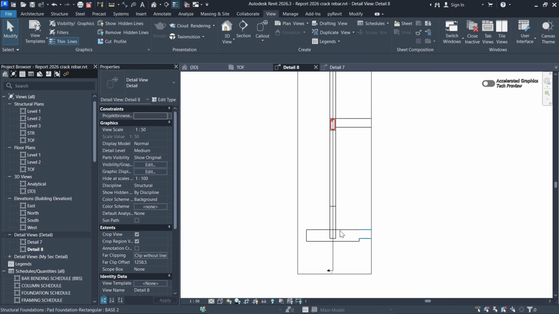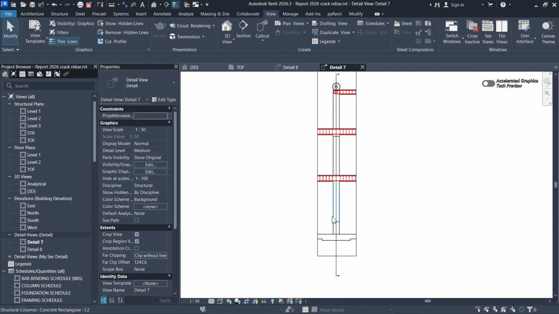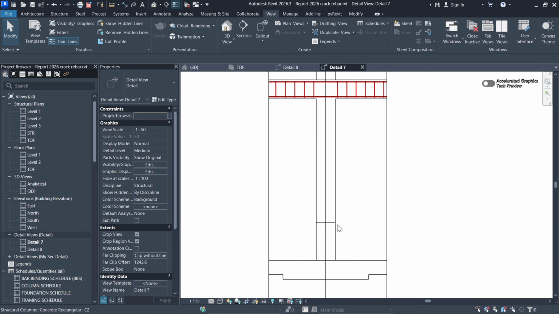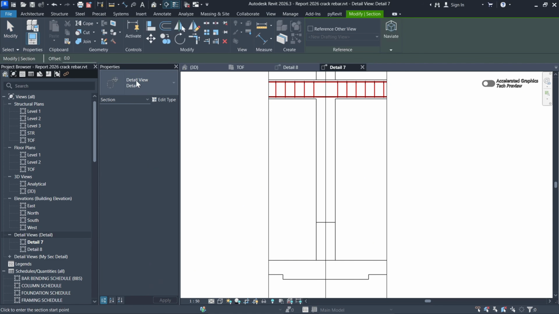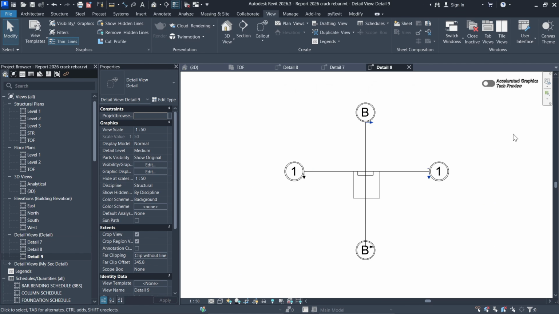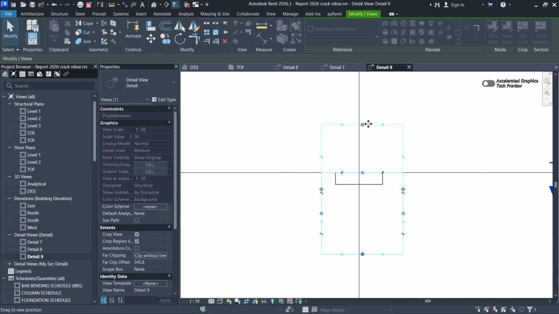Now, once you do that, you just need to cut a section horizontally on any of these so that you can start seeing how you're placing your stirrup. So I'm going to cut it right here. I'll just go to view, section. This is a detail, so it will appear under the details there. So I'll just click the first point, drag it, and click the second point. Click outside. You can see that this is now detail 9. I can open it and you can see that it's right there. Select the box and simply drag it.